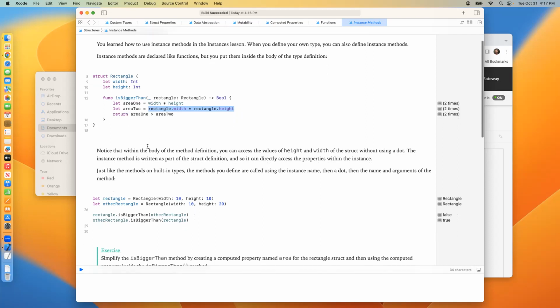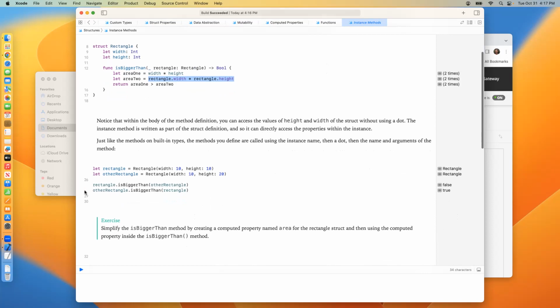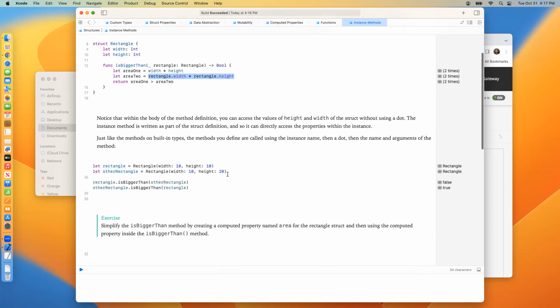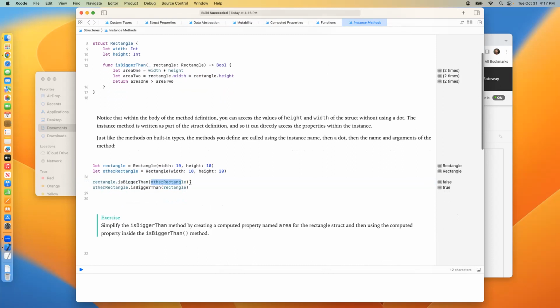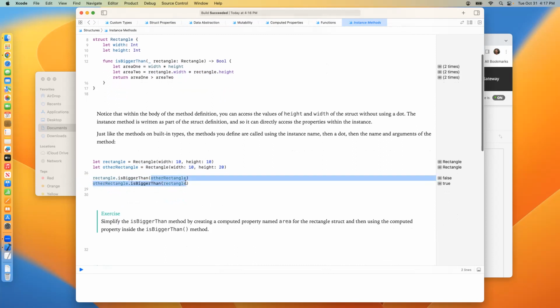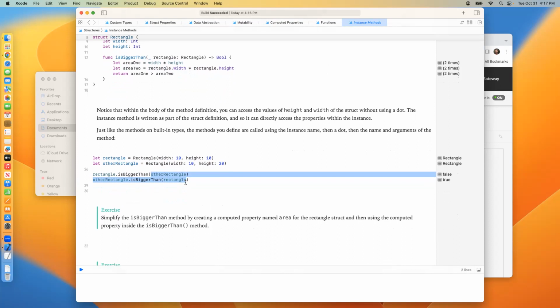Look at the simplicity here of the call to this, right? Instead of that complicated syntax we had before, we still have to create a couple of rectangles. Okay, so those are created. Now we can just simply say rectangle is bigger than, and all you have to feed in here is the other rectangle. Compare that to the previous page. Much simpler syntax, right? Same thing happens if I want to do it in the other order, is the other rectangle bigger than the rectangle I'm feeding in.